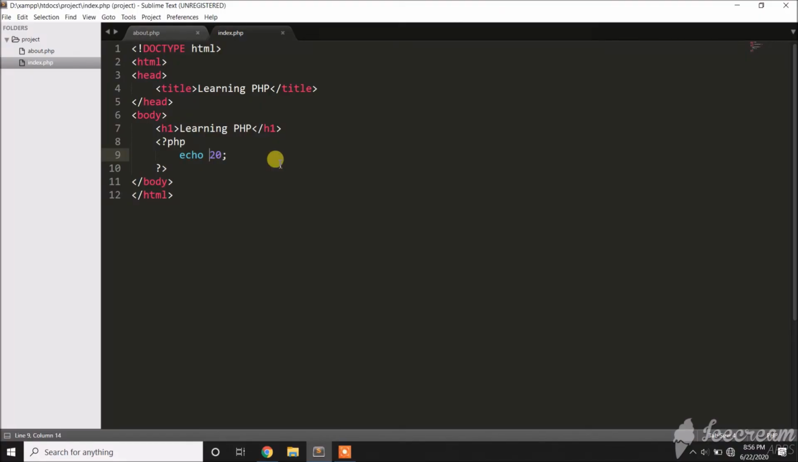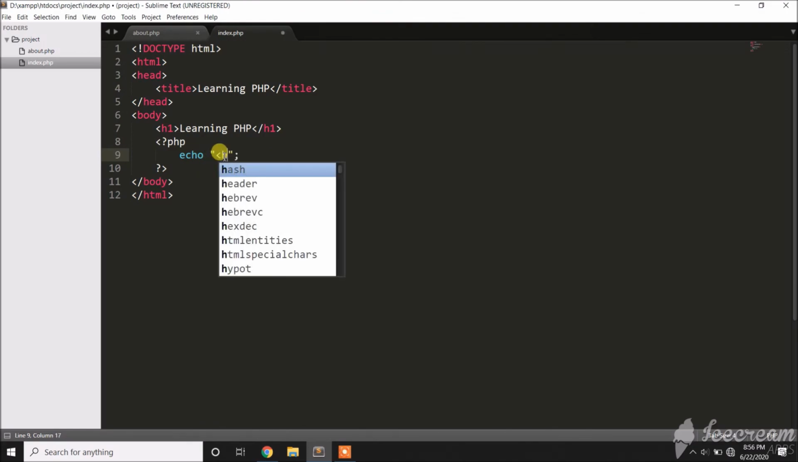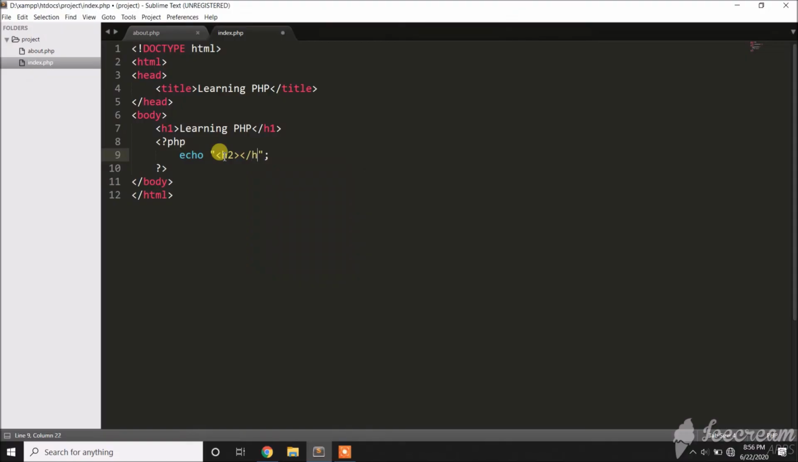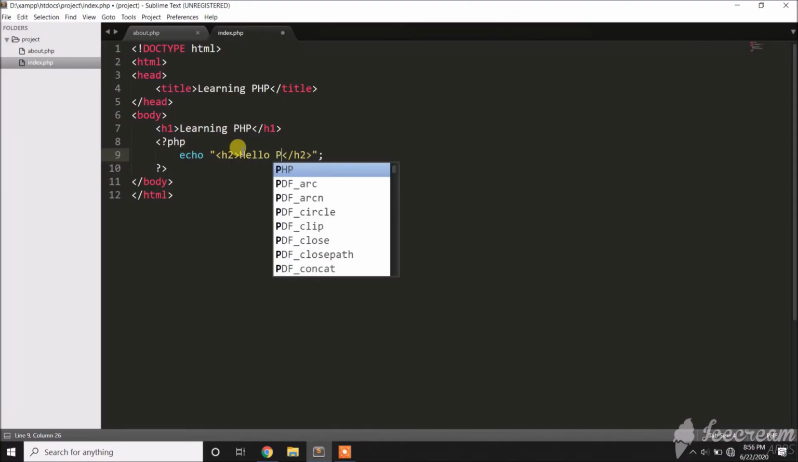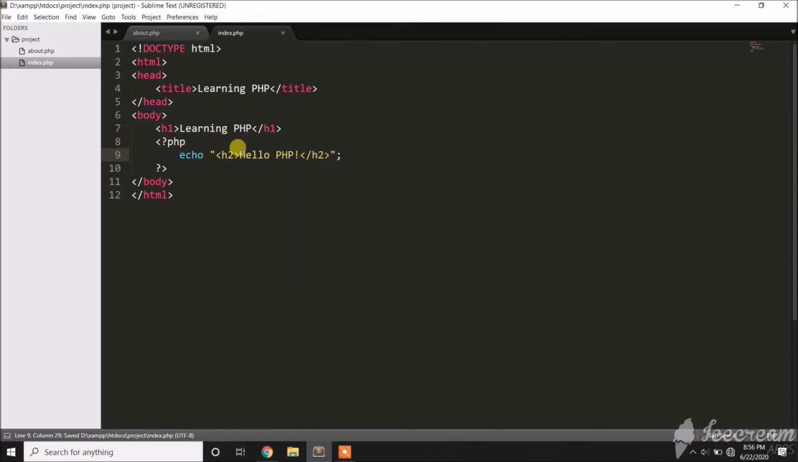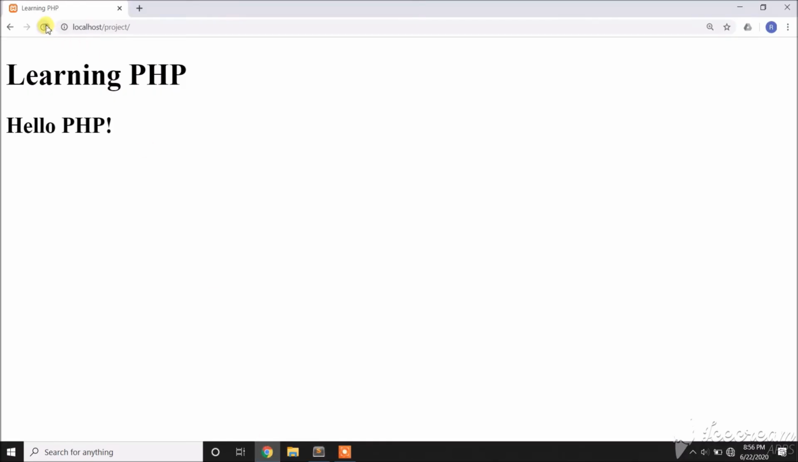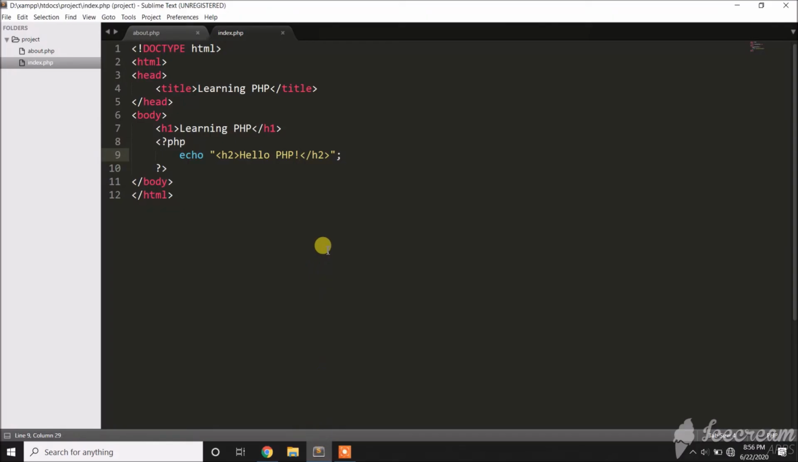We can also display actually yung HTML. We can also echo that one. Sabihin natin h2. Then, hello PHP. Save. Then, refresh. Yan. Okay? So, lahat ng pag-display na gagawin natin sa PHP is we're going to use the echo statement. Okay, guys? So, lahat ng statement then should end up with a semicolon. Okay?